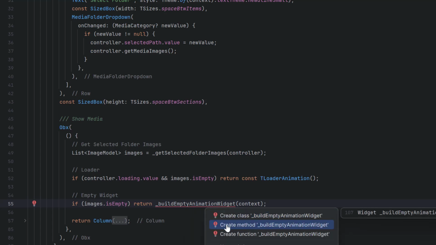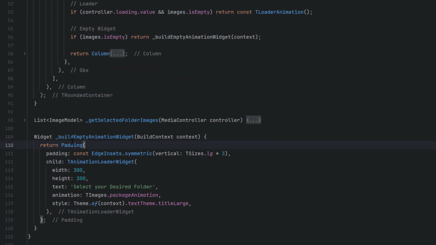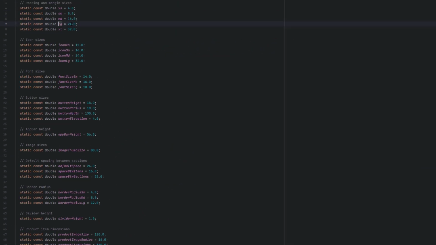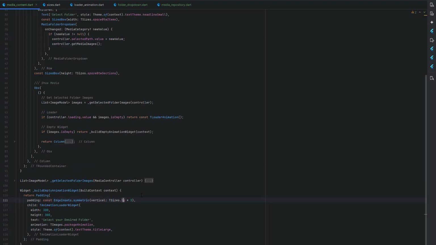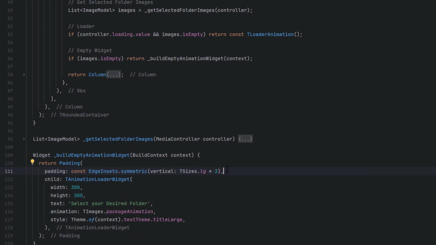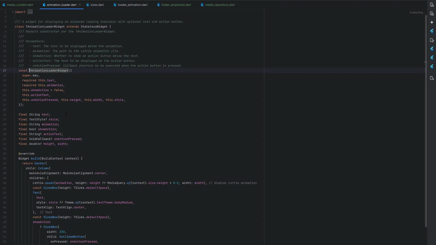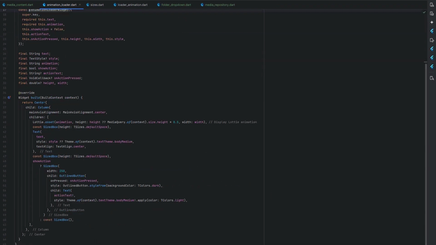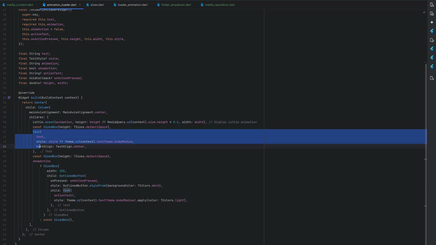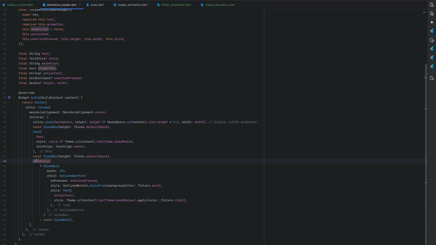So again, click on more, create method, and inside this I'm going to return a Padding. First of all, this is the padding, using a large padding with TSizes.large, which is 24, multiplied by 3, so that we have a large padding only vertically, meaning top and bottom. Then in the child we're going to use the TAnimationLoaderWidget, which is the one we created in the e-commerce app, and we are using a center column with the Lottie again, a SizedBox for the space, then we have a text, and also we have a show action.